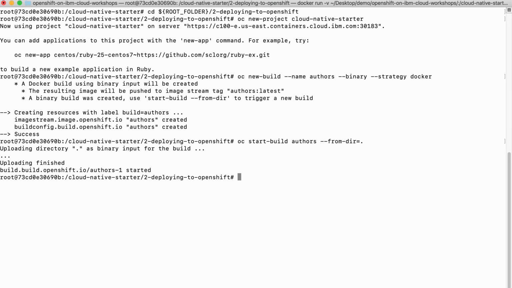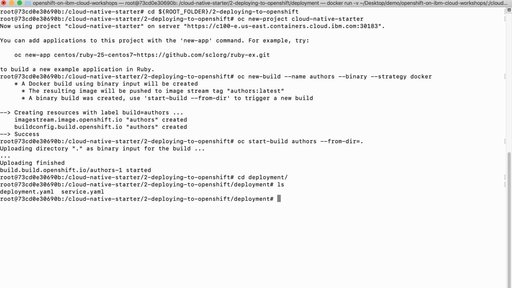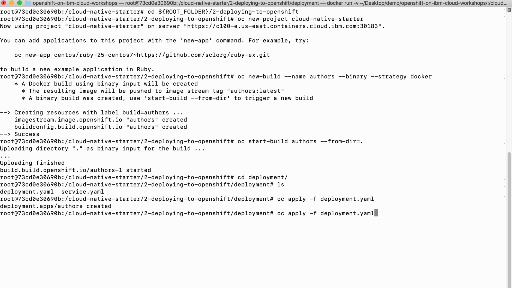So let's go in here and cd into the deployment directory, and this one contains the two files that I just talked about. So I can go ahead and apply now the deployment, and we can also directly apply the service YAML file. Okay, so that's done.